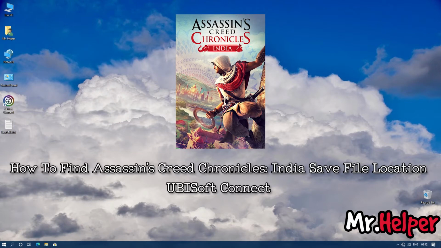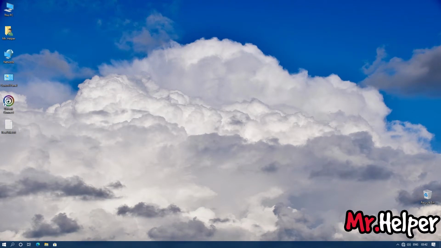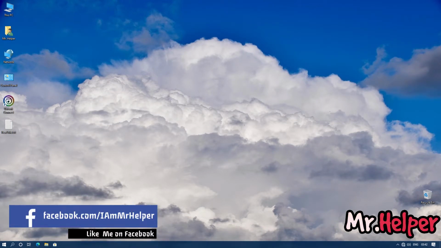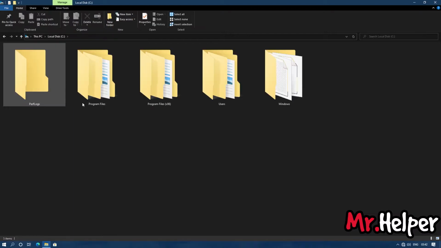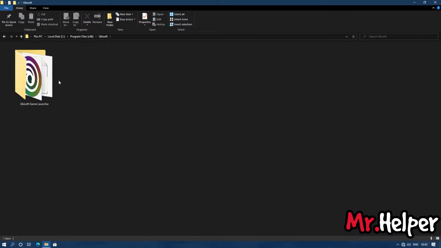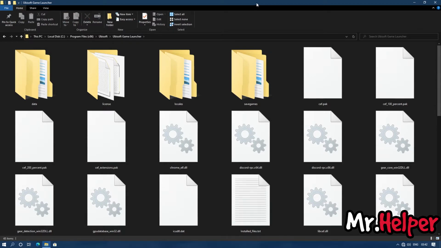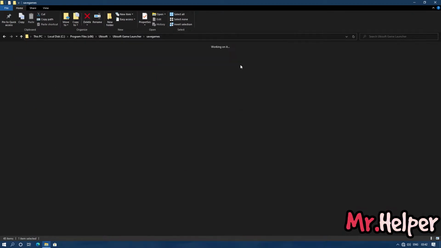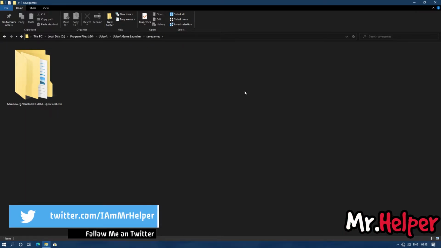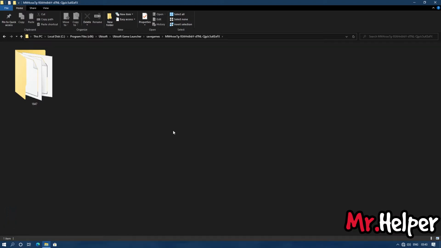So first, those of you who are a UBI Soft Connect user, what you have to do is simply go to the location where you have installed your UBI Soft Connect. By default it is installed in your C drive. In my case it is. Now try to find a folder named Save Games. Open it. Now inside this Save Games folder, you are going to find a folder with a random name. It's not a random name, it's your UBI Soft Connect ID. Open it. Now once again, you are going to find another folder inside this folder, and this time the folder name will be 1847. Open it.